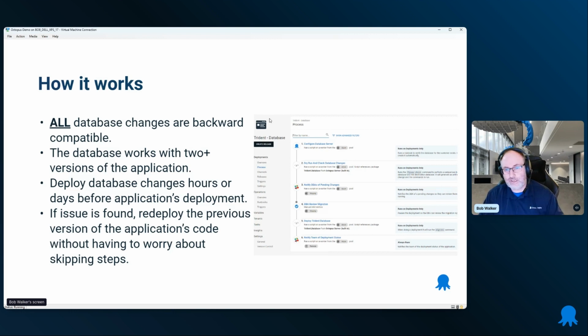And if an issue is found after you deploy your application, you can always redeploy the previous version of the application's code without having to worry about skipping steps. And you also know that your application is going to work with the database because it had previously been working with the database.